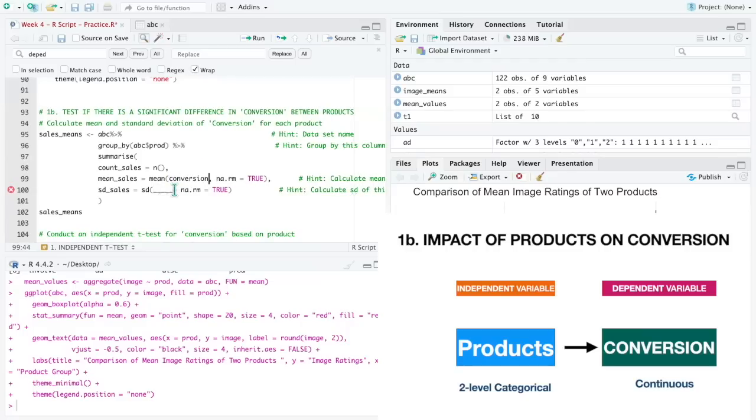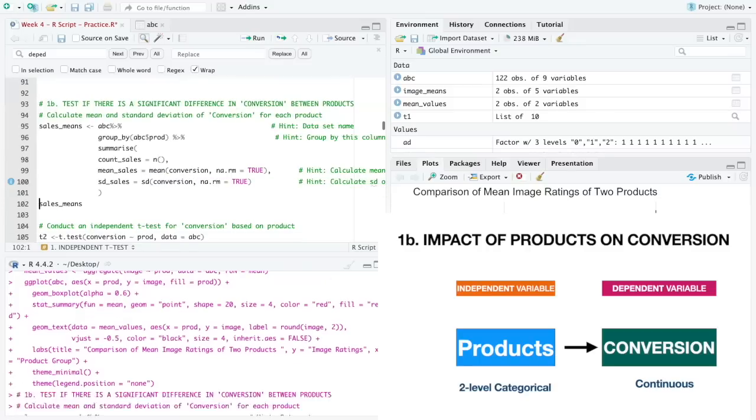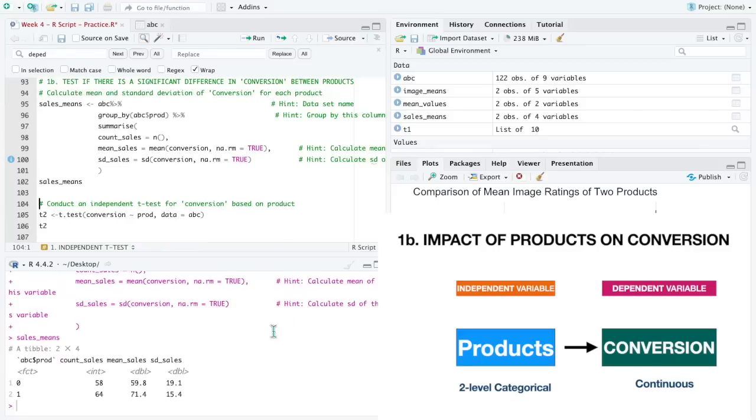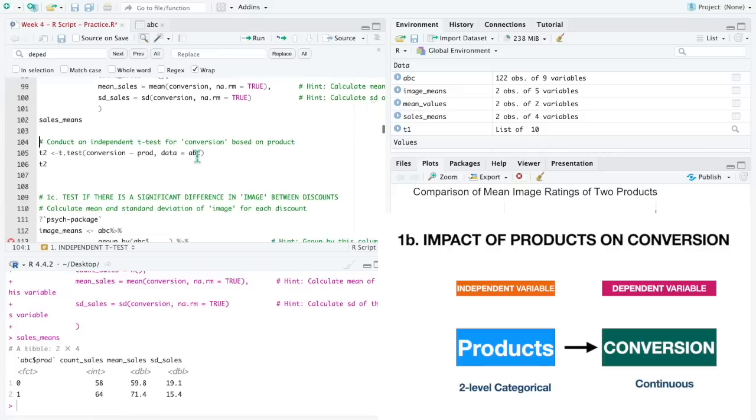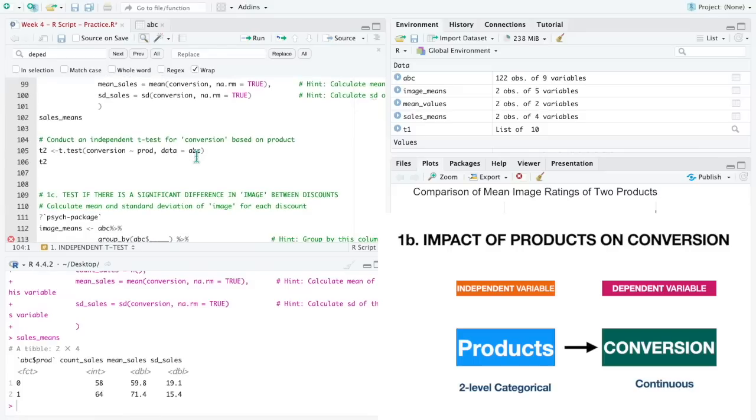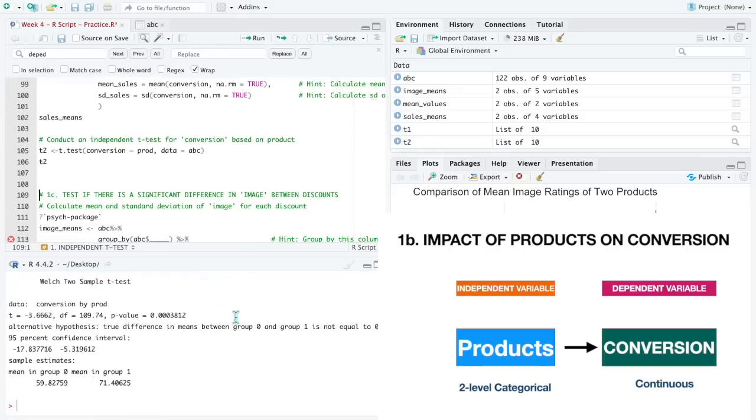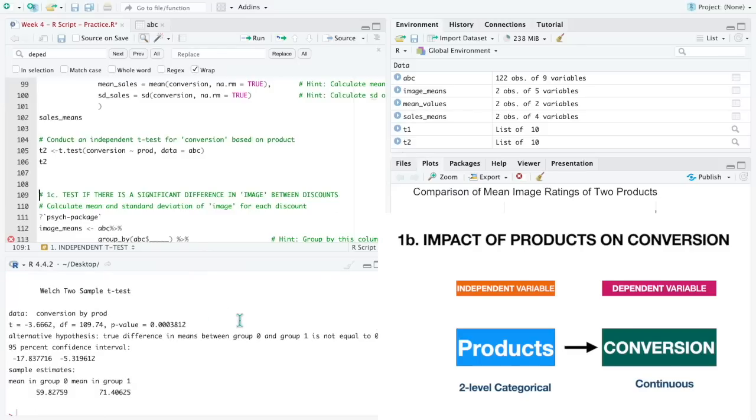And right here is the standard deviation of the conversion. And let's run the code. All right, again, we see two groups with different mean score in terms of conversion. And let's run the t-test for conversion based on the product. You should try to interpret the result by yourself if you look at this t-test result.